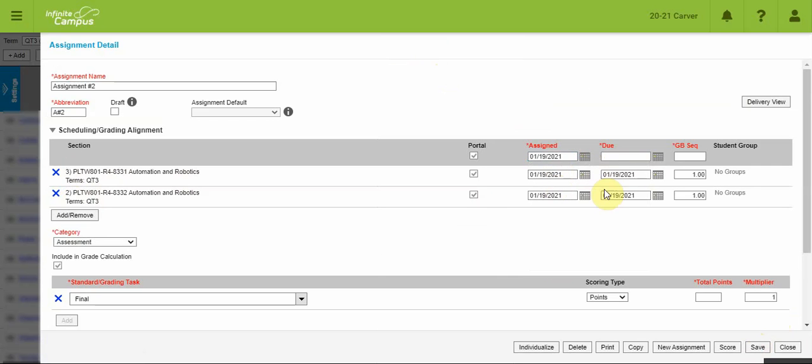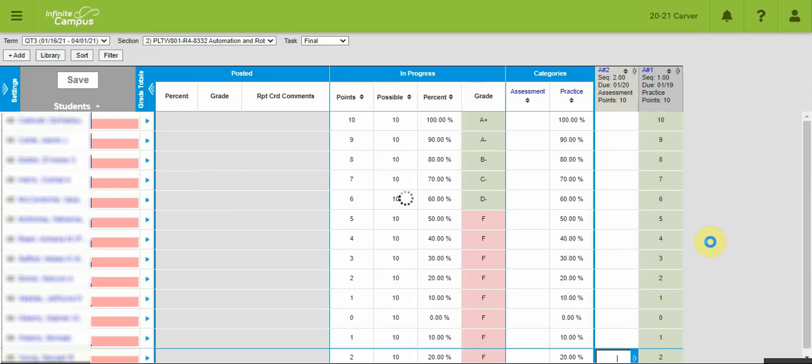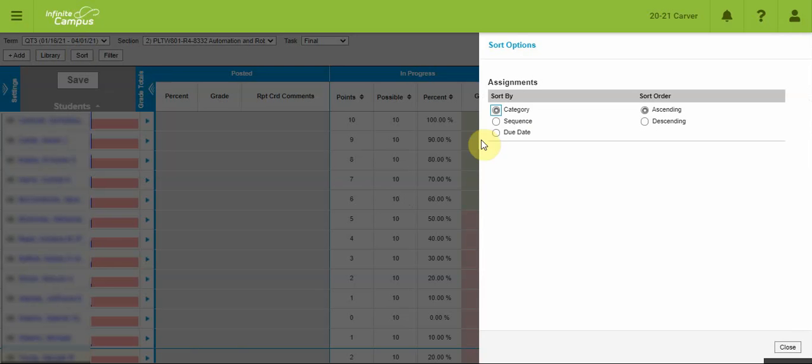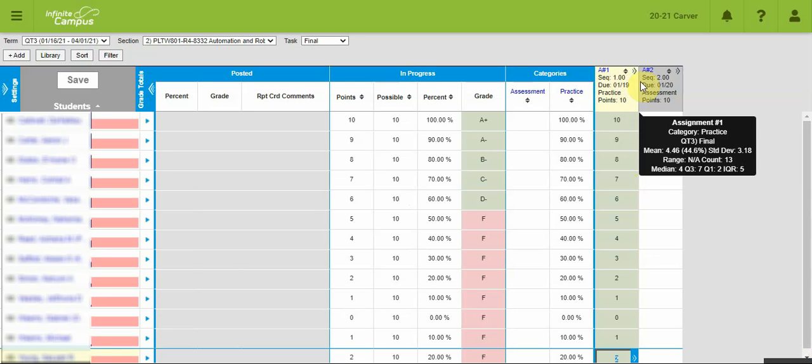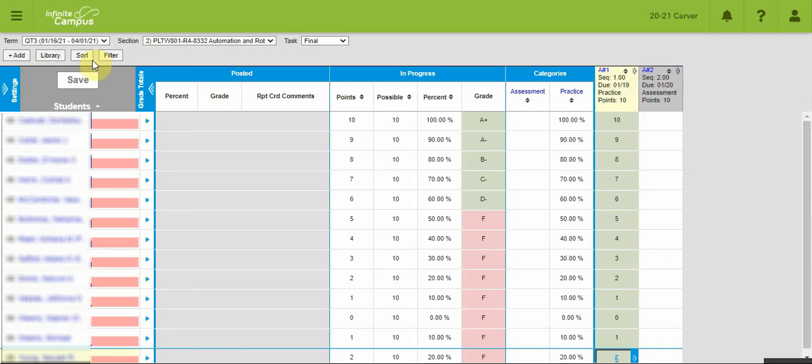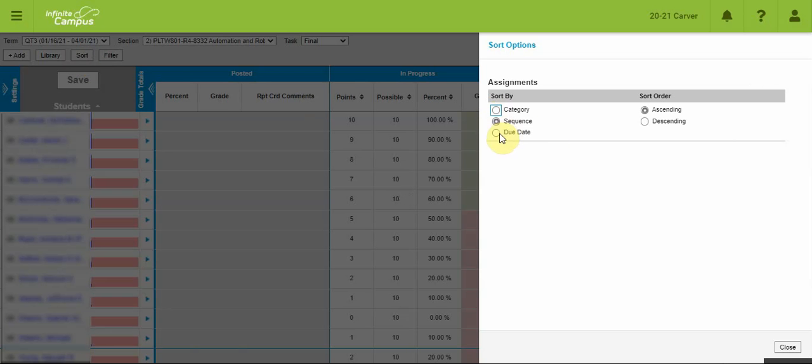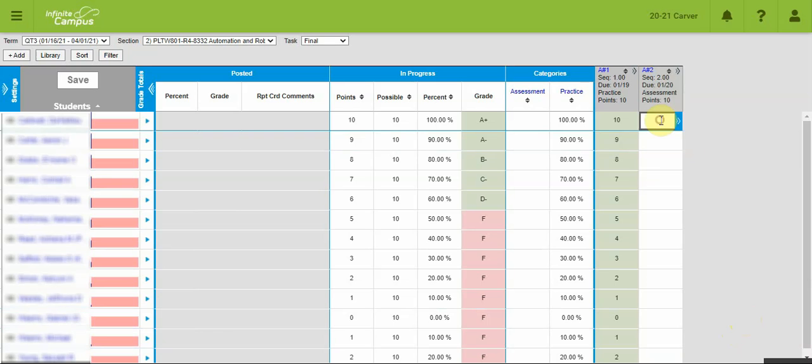I can change when it's assigned for each class, or I can make it the same by clicking these things up here. And let's make that an assessment worth 10 points. And we can save and close. And now another column will appear. If I want to sort by sequence, you can go up here to sort sequence, and that should flip it around so that sequence one comes first, sequence two comes second. You can also sort by other ways, by category, by due date, ascending, descending. There's a lot of different ways you can manipulate that.